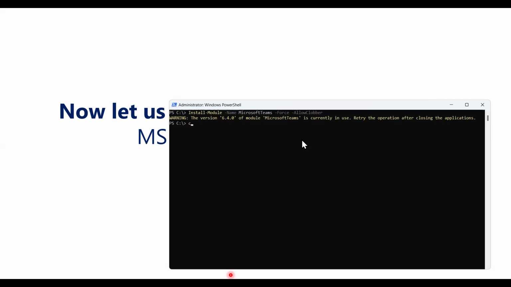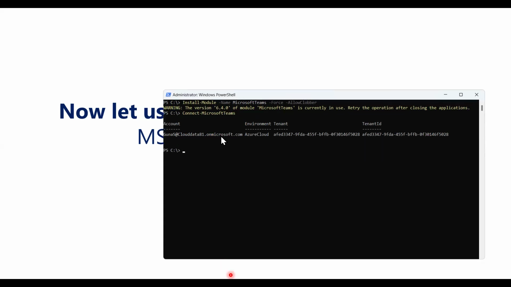Now the next command is to connect to Microsoft Teams. For that, type this command, Connect-MicrosoftTeams, and just hit enter. You will be prompted to enter the credentials. You have to enter your credentials. Okay, my credentials are accepted. So now I am in the Microsoft Teams tenant. So here you can run a couple of commands to create the team or view the team.